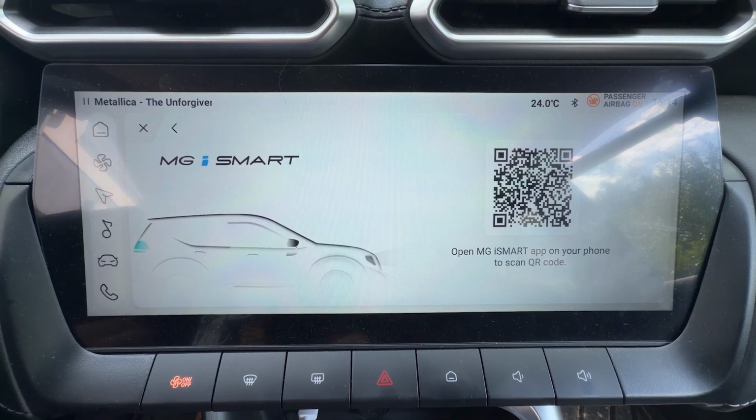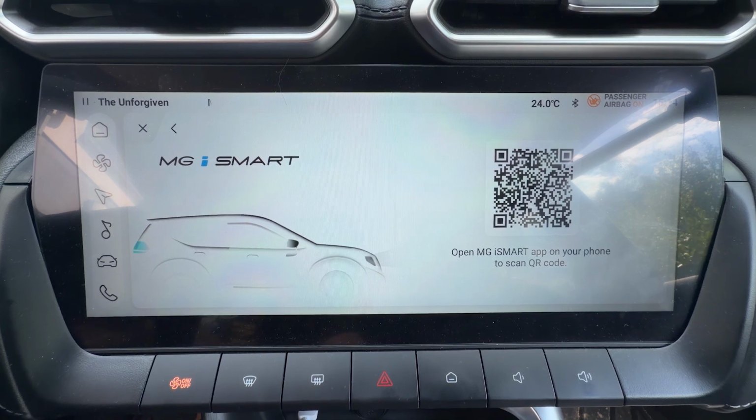Hello, in front of me I've got MG ZS. In this video I'll show you how to connect the dedicated app with the car.